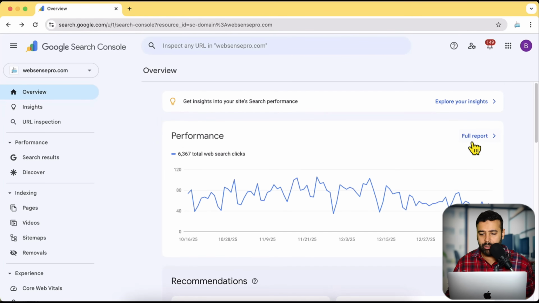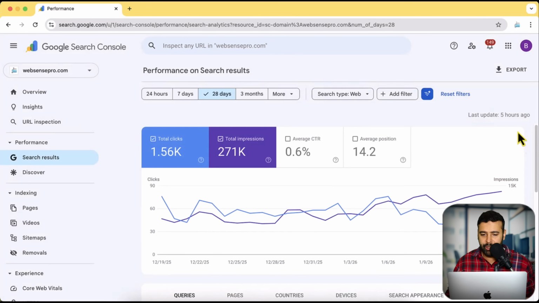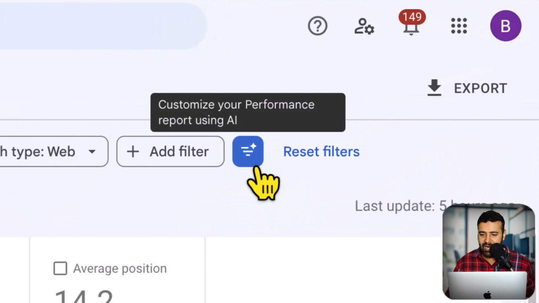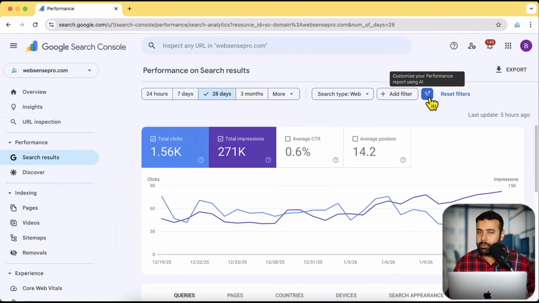And in this video, the latest AI features which I'm going to show you guys are available in Google Search Console. So if I go to full report in Google Search Console, you can see this latest flashy option, customize your performance report using AI. So this filter is not yet available for most of the people. I got the beta version and I'm demoing how you can use that.